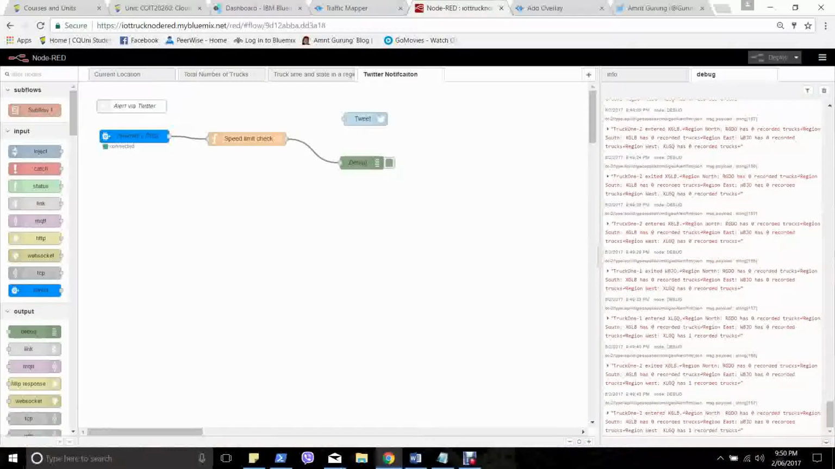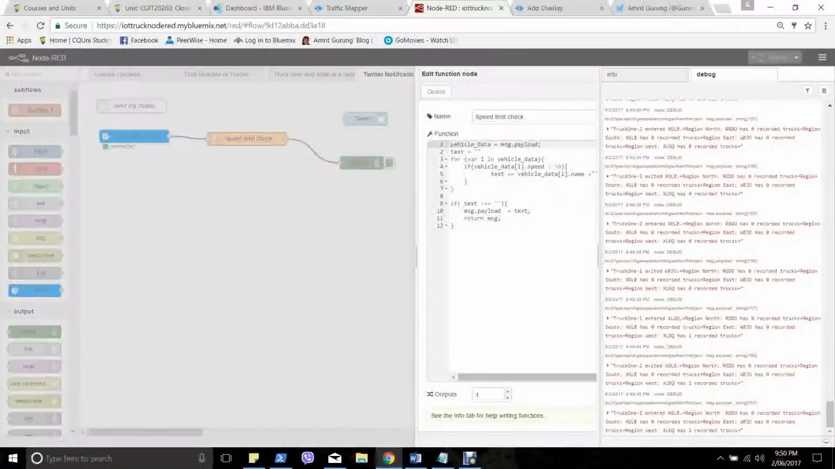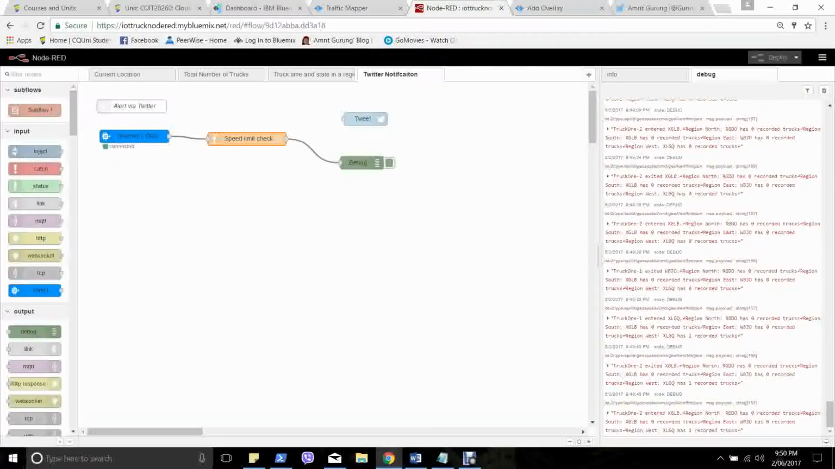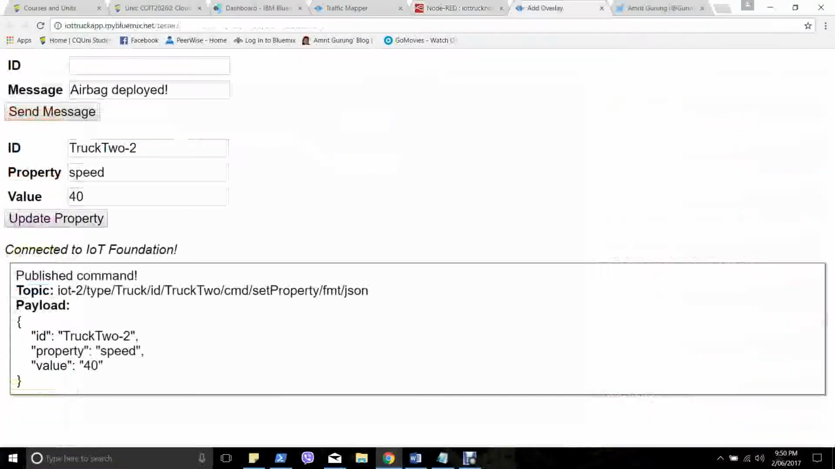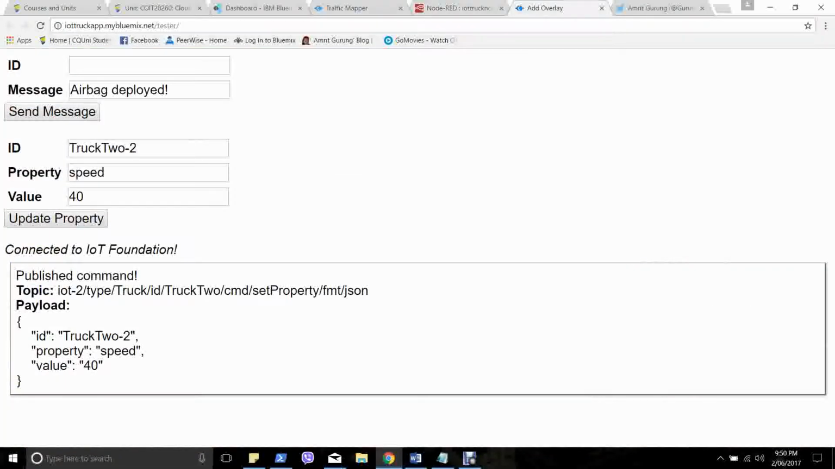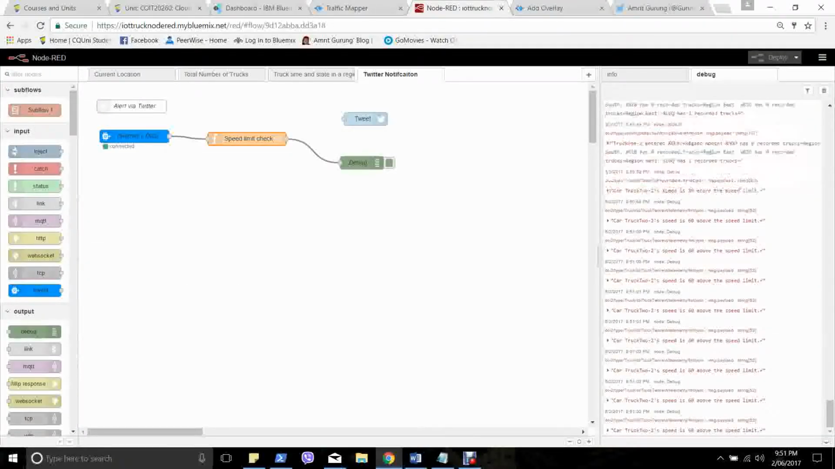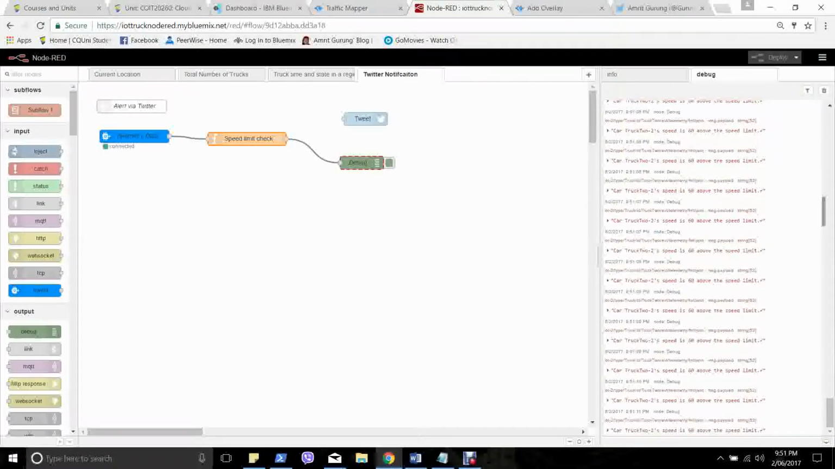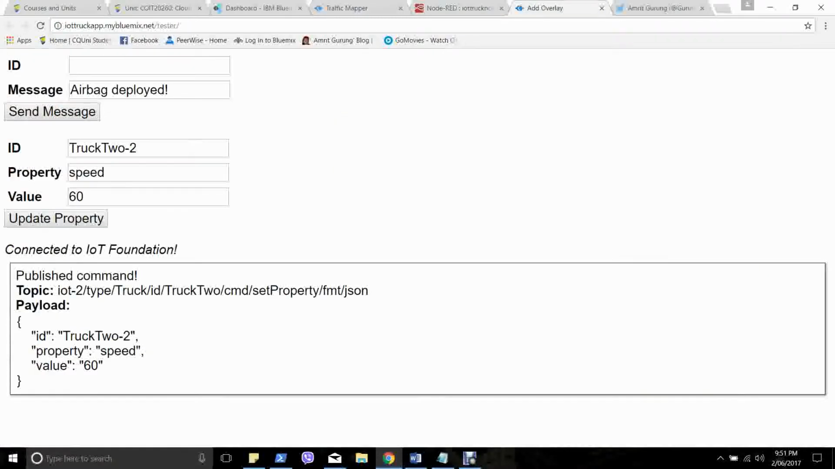So this is for the Twitter notification. Our speed limit is set to 50, so all of our truck movements have a speed of around 30. So we'll change one vehicle to above 50. Let's suppose truck 2, we will increase it to 60. As you can see, we have messages coming because truck 2 has violated the speed limit, which is 50. So we will stop the debug and change this to the default value.